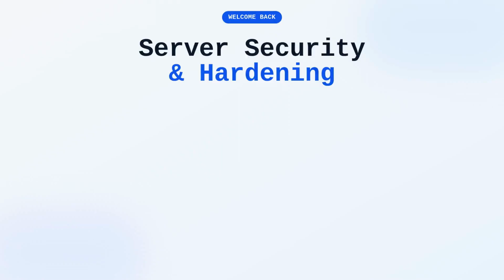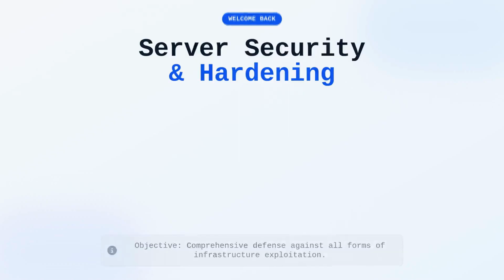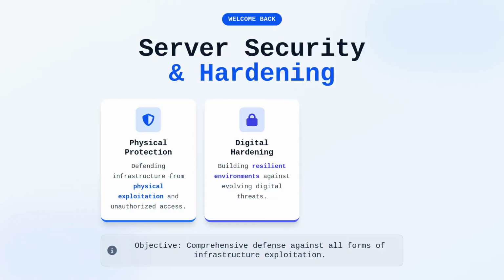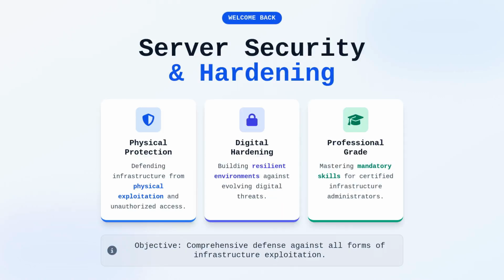Welcome back. In this session, we will explore the critical domain of server security and hardening to ensure your infrastructure remains resilient against evolving threats. This chapter is designed to provide you with a comprehensive, professional-grade understanding of how to protect server environments from both physical and digital exploitation, which is a mandatory skill for any certified infrastructure administrator.